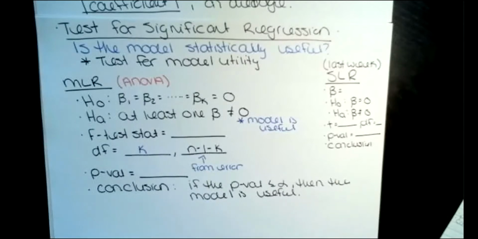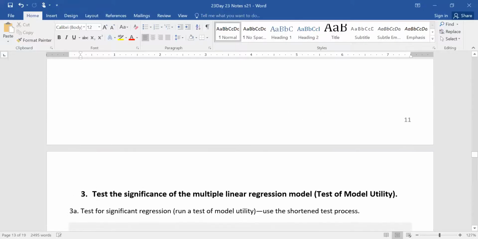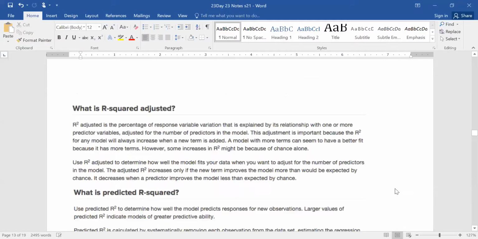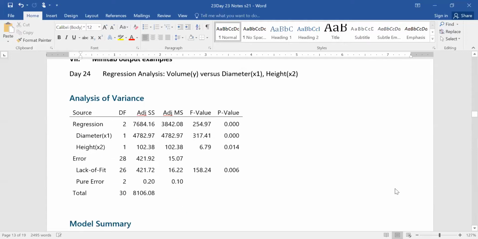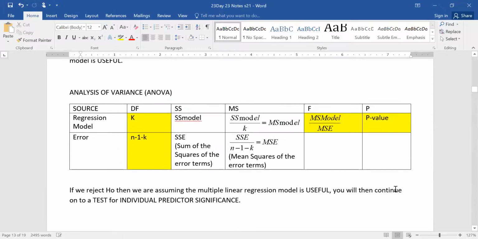I'm just going to switch my screen. I'm going to look at day 23, because that's what we're on. Day 23 typed notes, page 4. I just want you to see what this output looks like. I'm not even on the right page, I'm down a little ways here. Sorry about this. So page 4 right here, our analysis of variance.